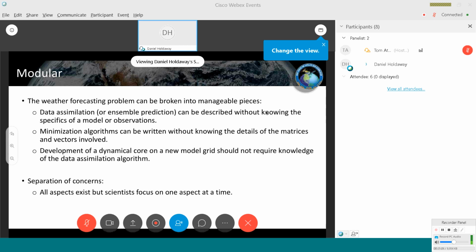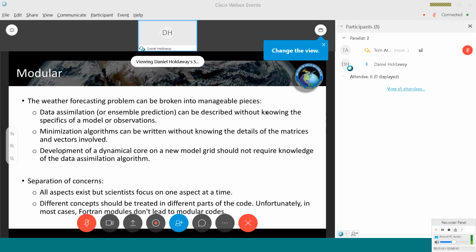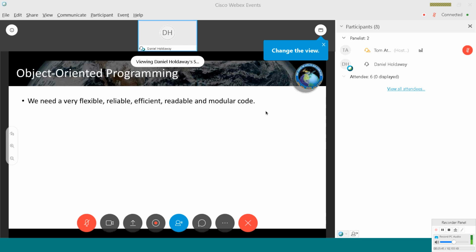So all aspects of the system exist, and the scientists focus on one aspect at a time. If you're working on, say, a new observation, you shouldn't need to know anything about other parts. You shouldn't even need to know how that data is read from file or managed in a database. Different concepts should be treated in different parts of the code. Just because you're using a Fortran module doesn't mean that your code will actually be modular. There'll often be modules that do lots of different things, and it's not really properly modular. So we need to make sure that everything is actually properly modular.